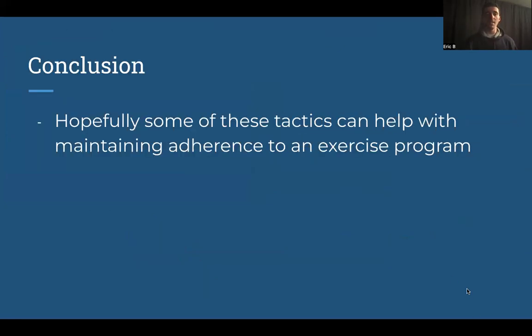So now, in conclusion, I hope you guys learned that some of these tactics can be helpful with maintaining adherence to an exercise program. These aren't all of the methods, but these are some methods that I've learned that help me keep adherence whenever I write myself a program or I write a program for others. This helps with maintaining that adherence so that we can continue applying the stimulus that is needed to drive adaptation within a program.